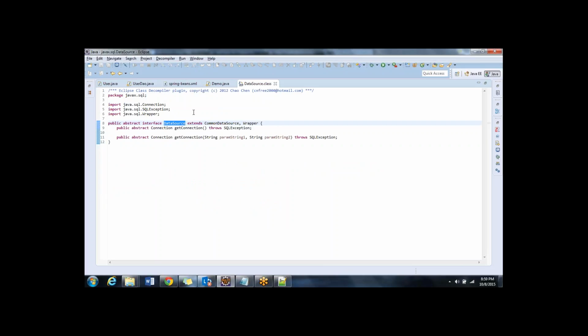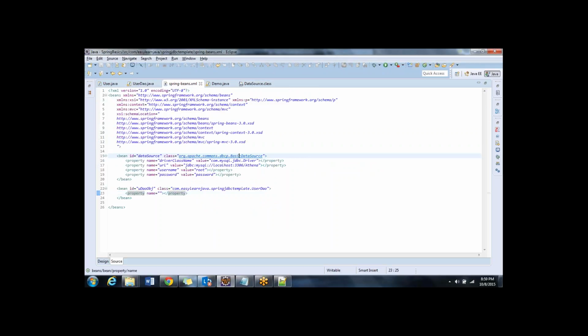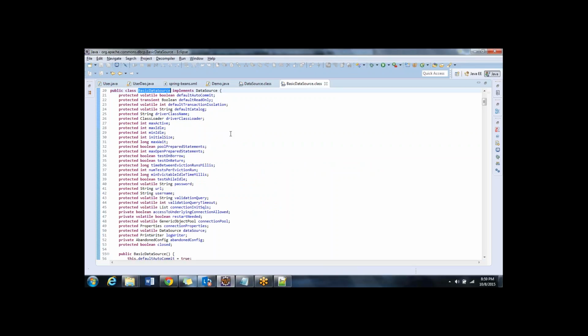So if you see here, there is an interface called data source, and here you have something called as the basic data source, which implements the data source, which means the basic data source is implementing or getting the features from the data source interface.